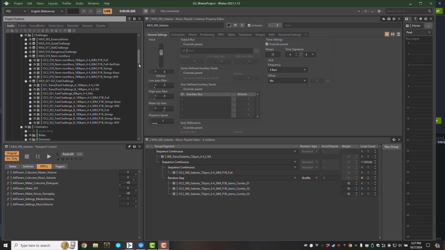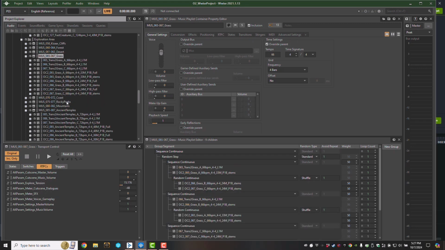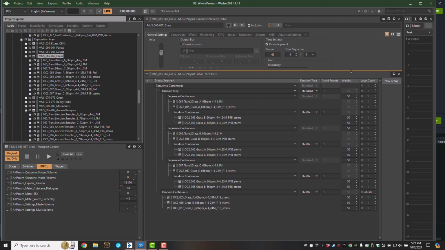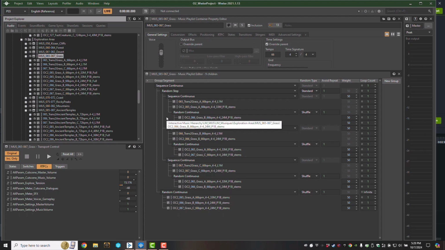And if I show you what it looks like in Wwise, here's our grassland area. In the playlist for that area, I've got an A, B, and a C section. Each section is about 1.5 to 2 minutes long. And in the composition of everything, I wrote it so that the beginnings and ends of every single segment would flow into the next segment, so that the A could go to B or C, B could go to A or C, etc.